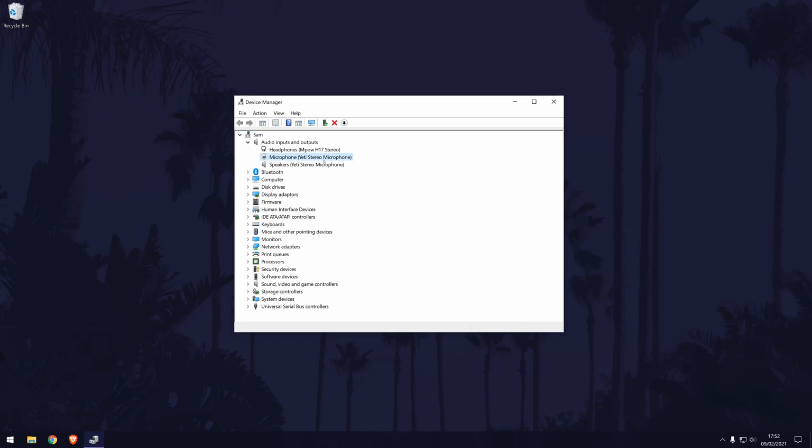In here, look for the microphone you want to update the drivers for. If you don't see it on the list, make sure it is connected and working on your PC. If it is connected but isn't being recognized, then click the card on screen now to watch a video of mine showing you how to fix potential problems with microphones on a Windows 10 PC.